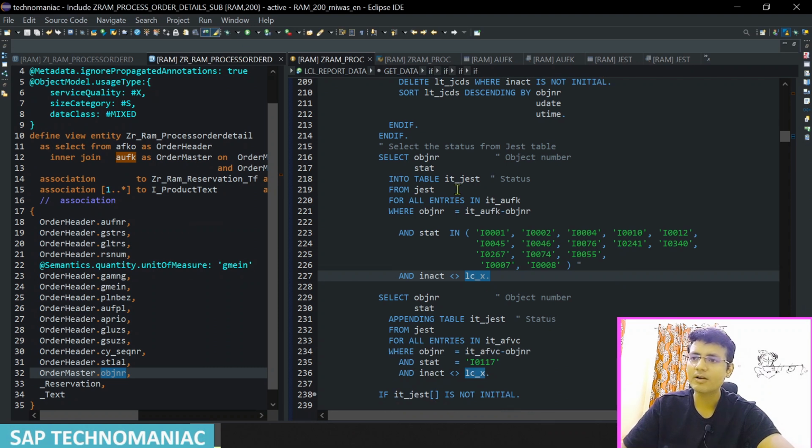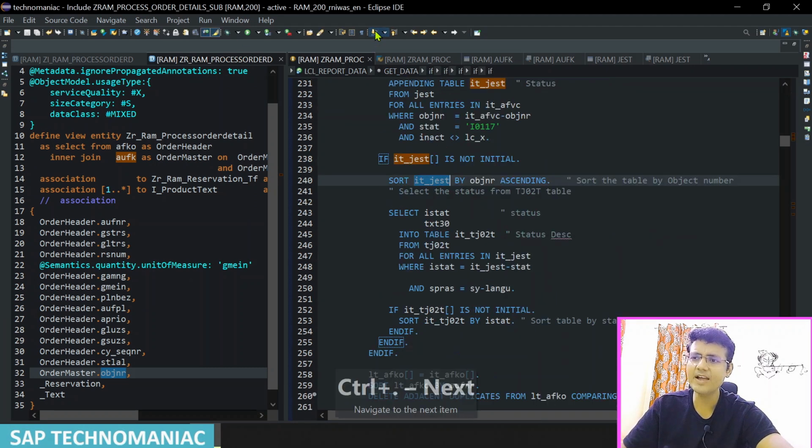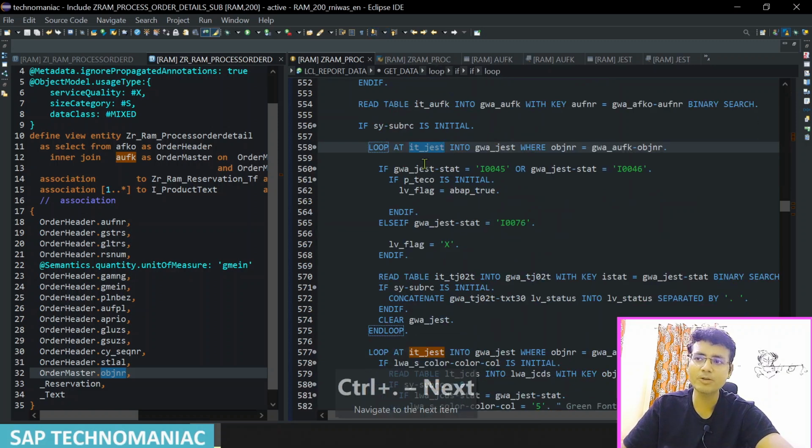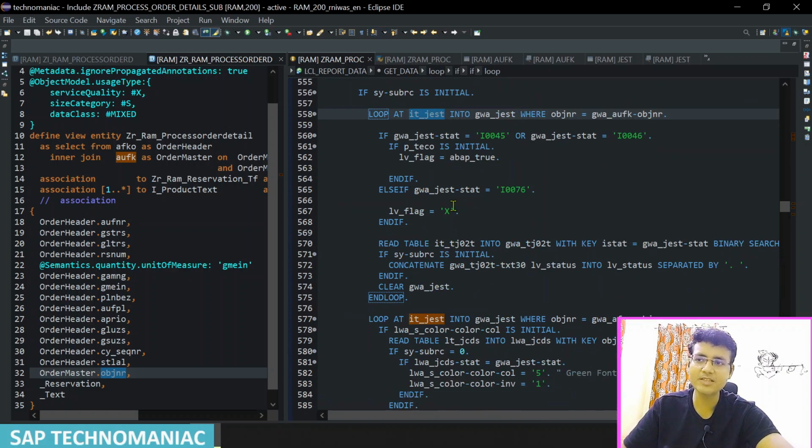If you select ITJS again and come down here, where they are reading this table, we have to go to that same part. Here they are looping through this table, which they have used for some other purpose, but as of now I am focusing on how they are displaying the text. So you can see they are looping through the ITJS table based on the object number. They read the text, they are concatenating this text, and they are filling this LV status.